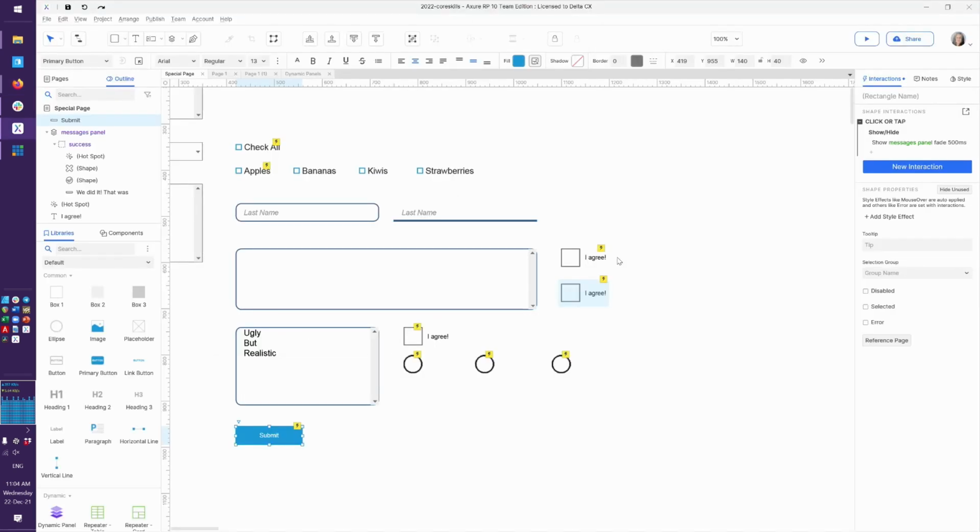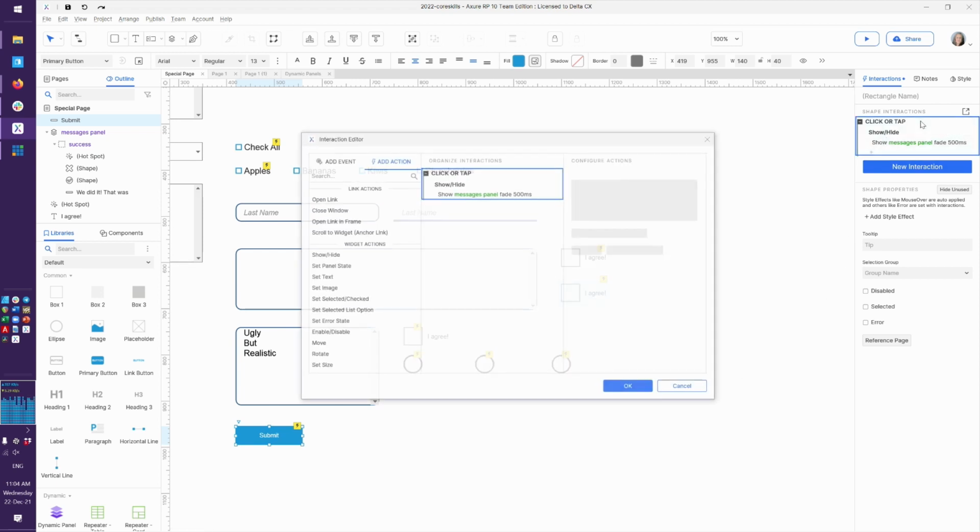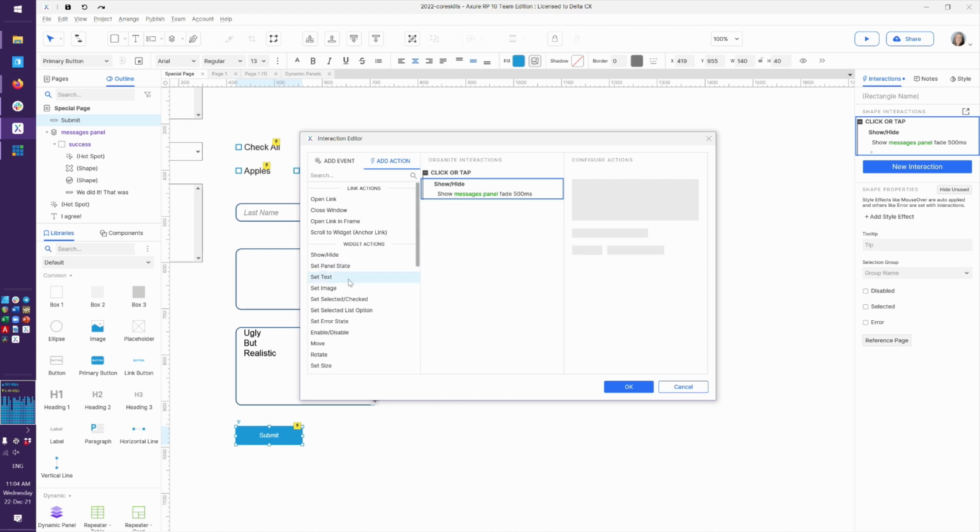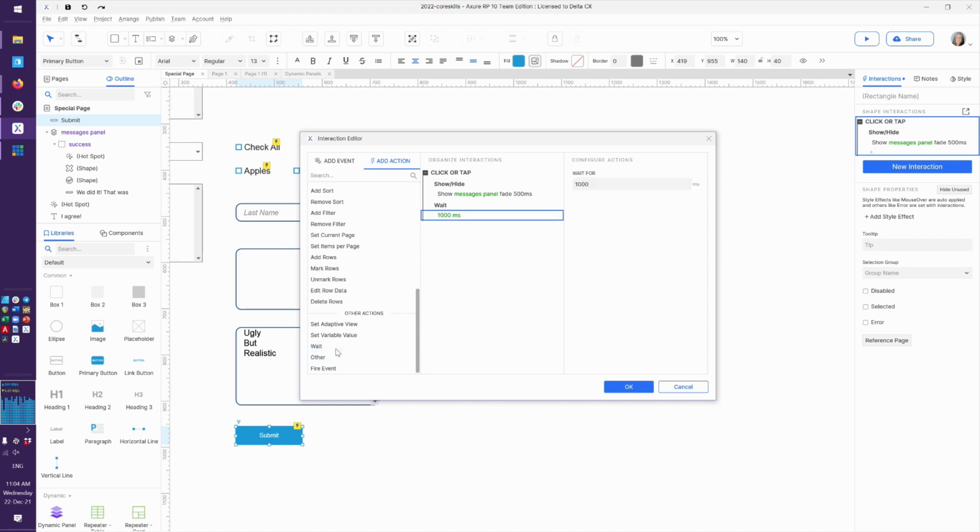So let's talk about how we would create the interaction if we wanted the submit button to show the message, have the message stay there a certain amount of time, and then go away. So I'm going to double click on this so I can change my interaction. In essence, you are writing a little program for our Axure robot. Show the panel, yup, then scroll all the way down in actions and look for wait. Wait. Now, of course, each 1,000 milliseconds is 1 second. How long do you want that up there?